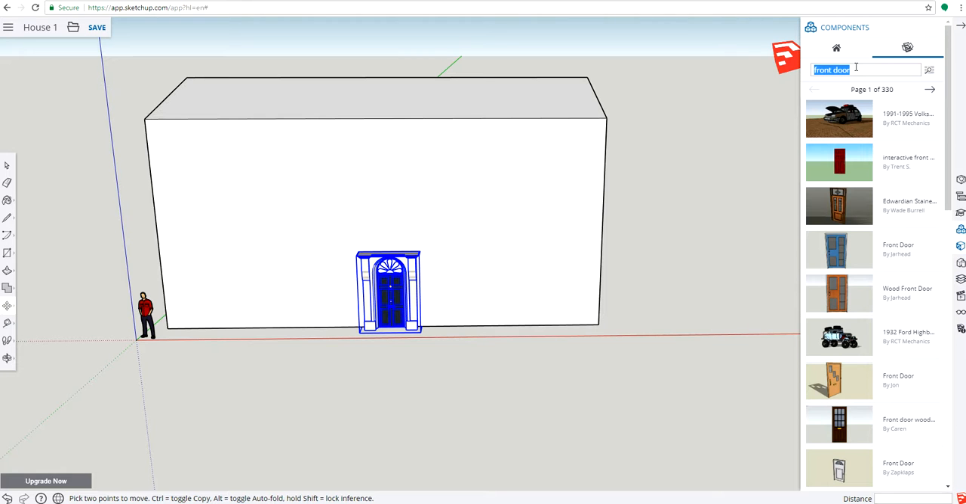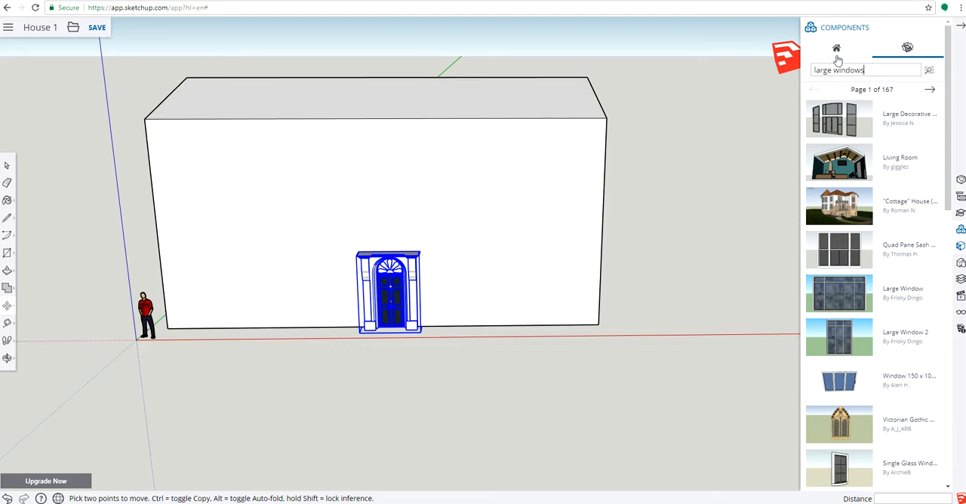Now, because you're going to get a lot of windows, you might want to think about large windows, small windows. Because this is a big house, I'm going to type in large windows and see what I can get for large windows. And let's try this one. Let's try and put this one in here. And if it lags a little bit, just give it a minute.